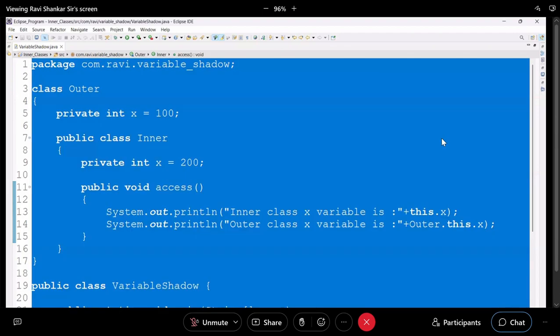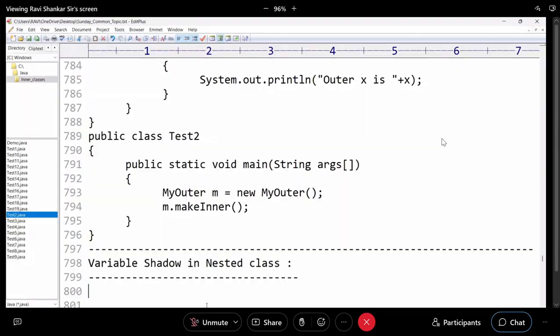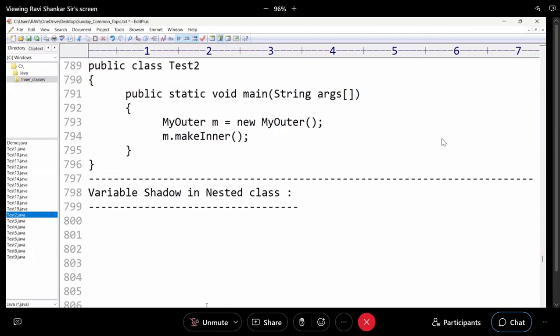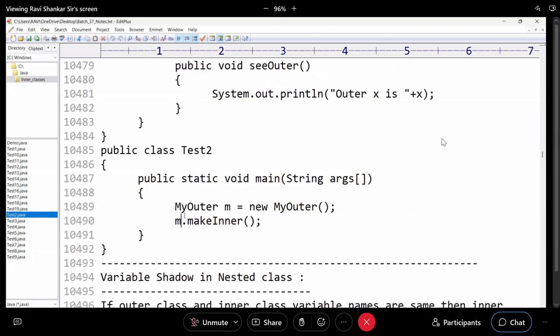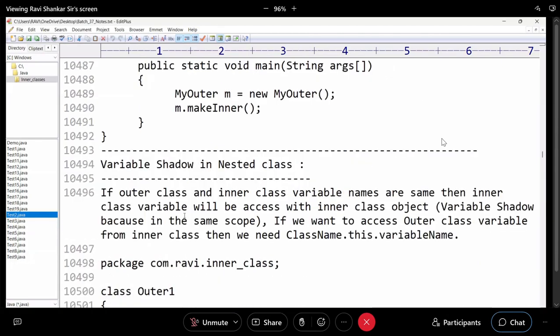Understood, all of you? That point I told you. So today you understood that point in a clearer way, because here variable scope is there. So this dot x means the current object. Outer this dot x means what? Outer class variable.